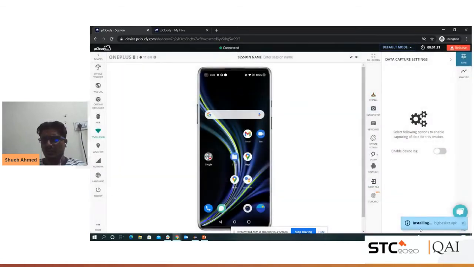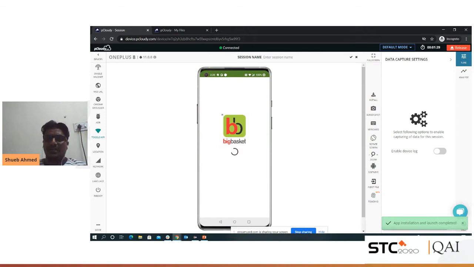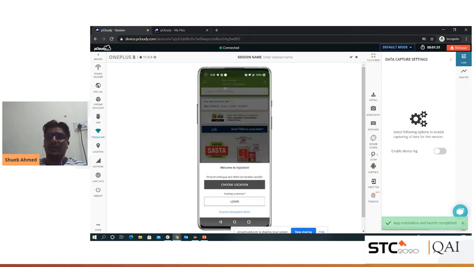So let me just install the application. I am just installing a sample application here. Okay, so the application will get installed and then I can start my testing. So now two things happen at the backend. While I acquire the device, the entire session is being recorded in the form of video, and that video will be available in the reports.